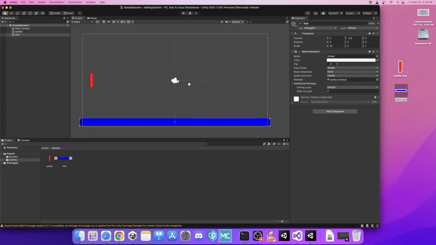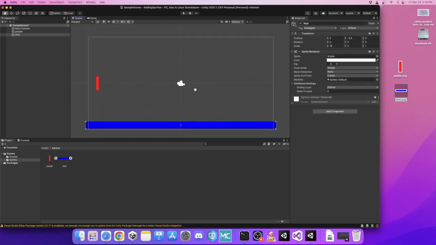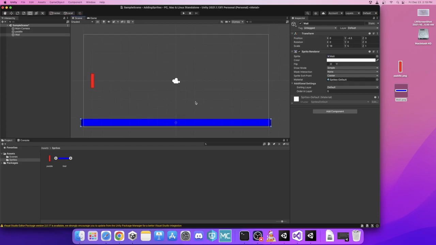But this is going to be good enough for what I'm doing. So I'm not going to worry about it too much. If I want to get into game art, I might do some tutorials on game art later, but not today.